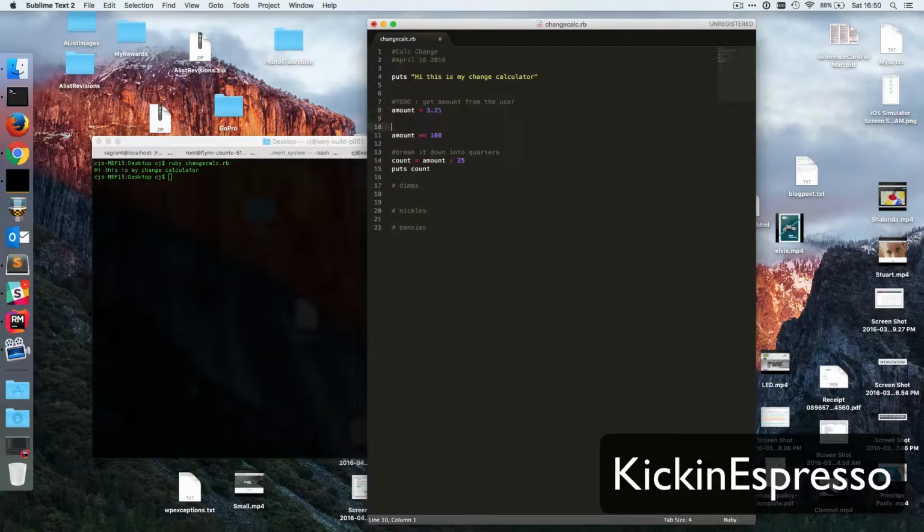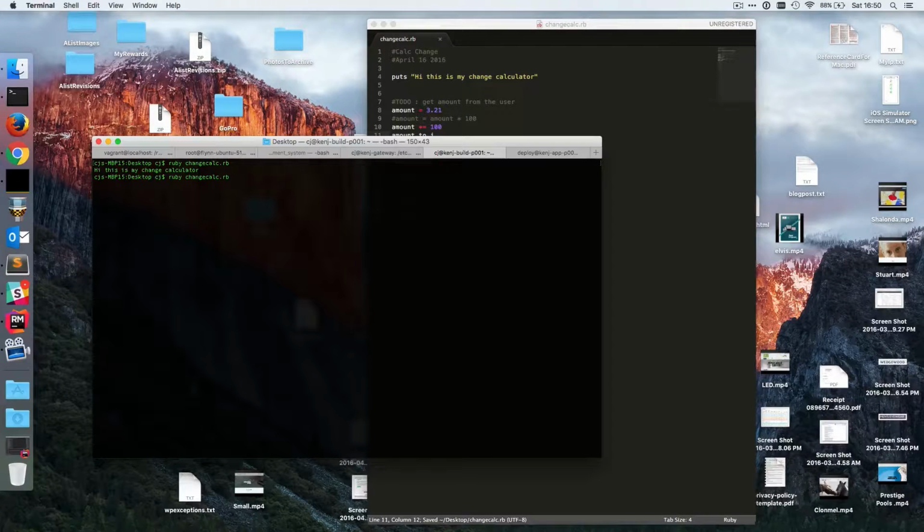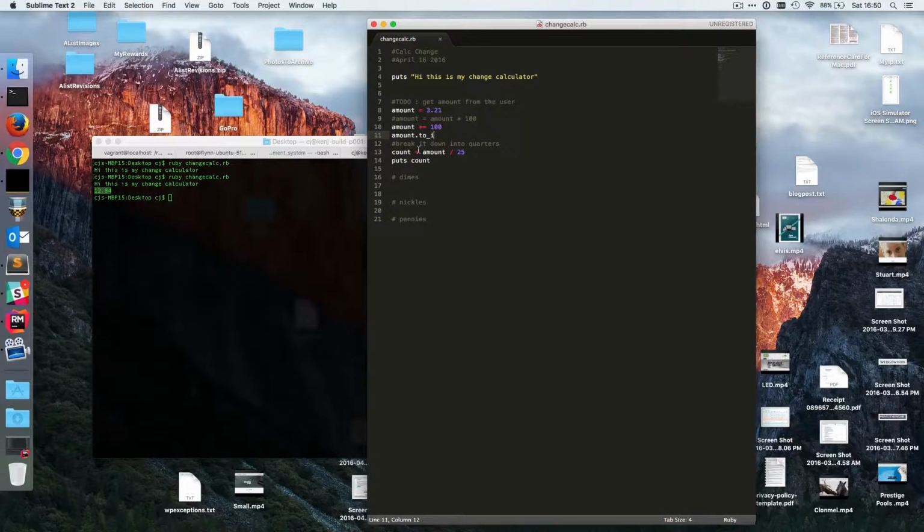Times equals is an operator. It's the same as if I did amount equals amount times 100. All right, so that's exactly the same, so we'll just get rid of that. Right now we want to make sure that's an integer, so let's just do amount dot to i, I believe, and we'll save it and run it and see what we get. So we should get 12 quarters, but it didn't come out exactly as we wanted.